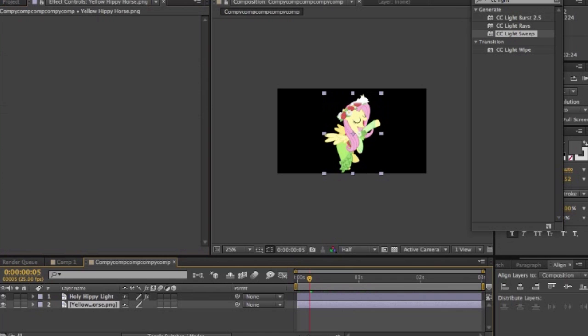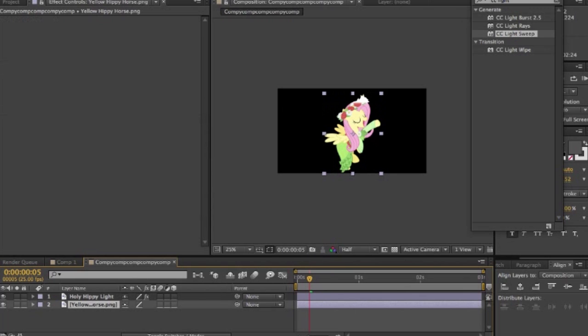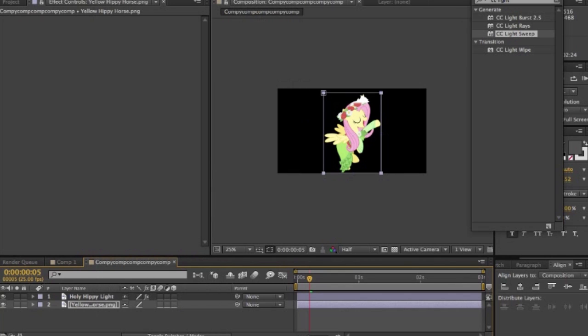And then I'm going to take... Oh, thank you for auto-saving. Then I'm going to take this yellow hippie horse. Going to add a mask. It's my original image, by the way. Make sure you're doing that. And go into the mask settings here because we're going to animate that mask.